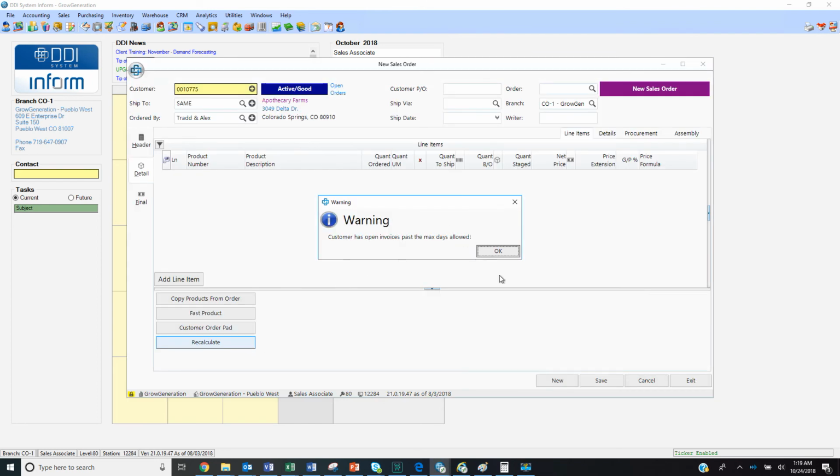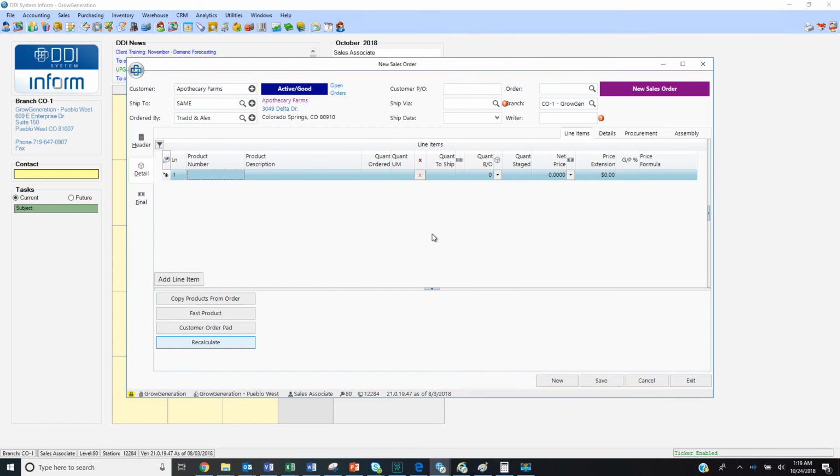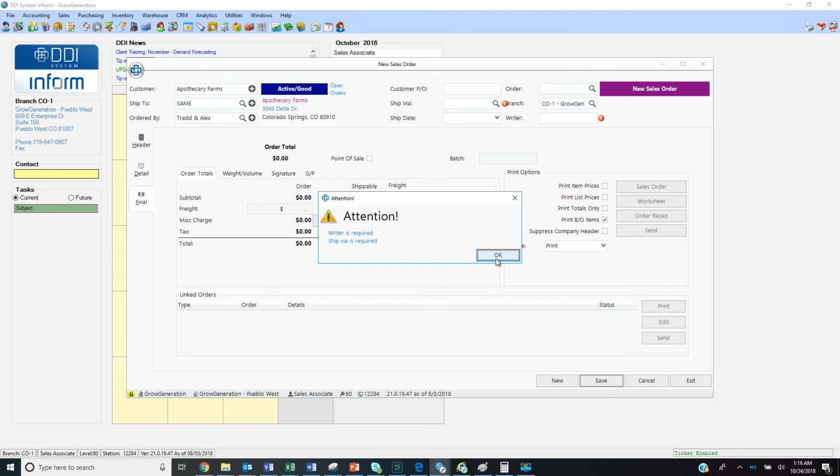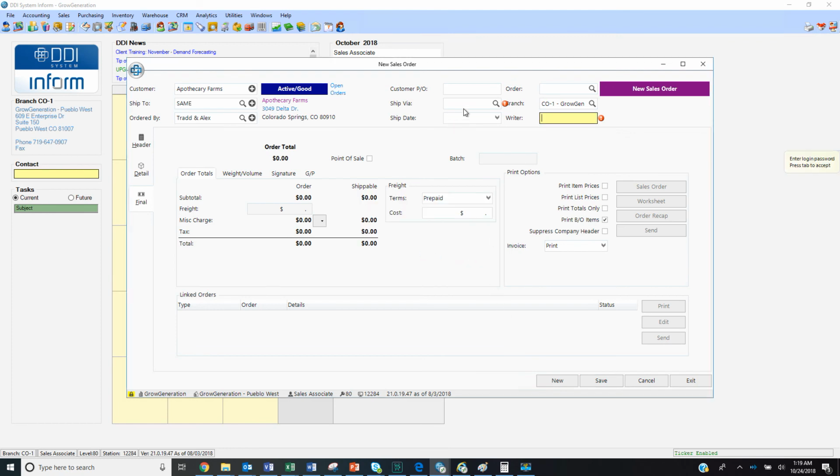You may find that the customer has a credit hold. This is likely why they're making an account payment. Click the Save button to go to the final screen without adding any items. Note that you will have to fill out the Ship Via as a required field as well as the Order Writer. Since we got here through the contacts, the contact that we had selected has already been added in the Ordered By.